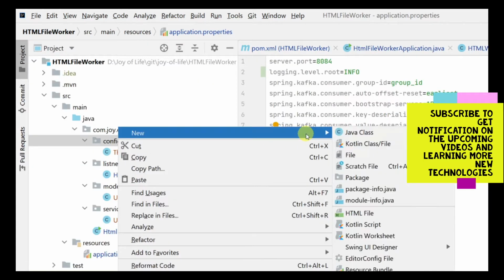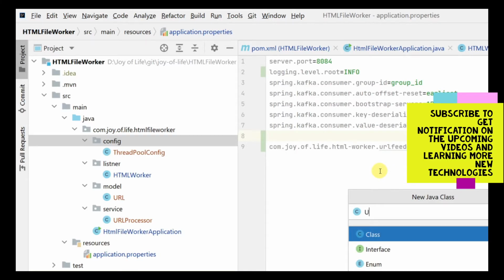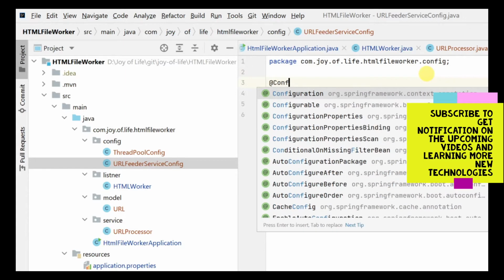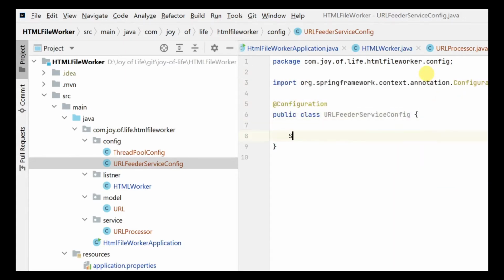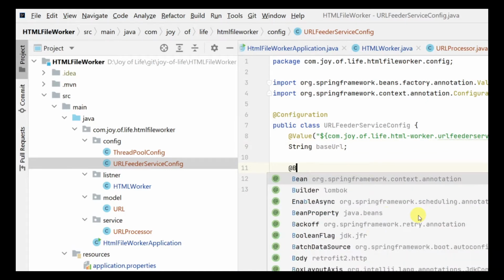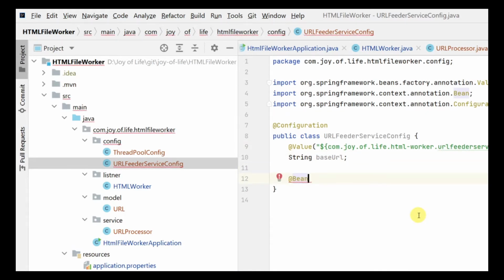What we'll do is create a Java class over here, and we'll call it URL feeder service config. This is also going to be one of my configuration classes, and here we'll have the base URL for the URL feeder service. So we are going to add an annotation over here. This will give me the base URL, and we'll also create a bean. This bean is going to return me a retrofit client.